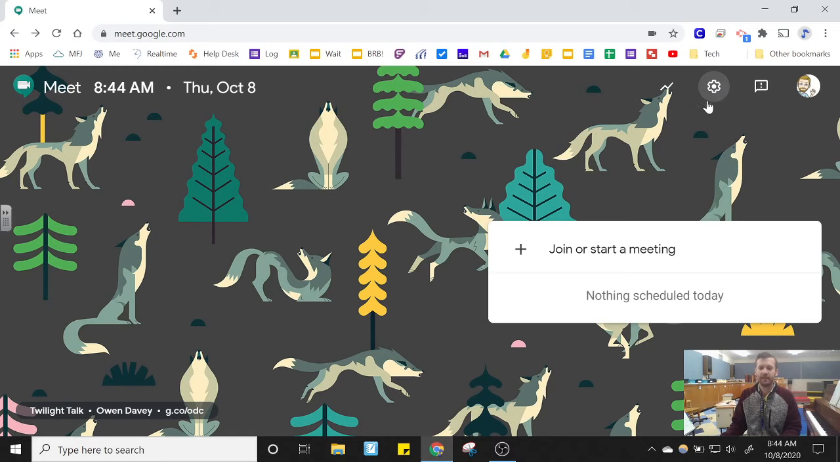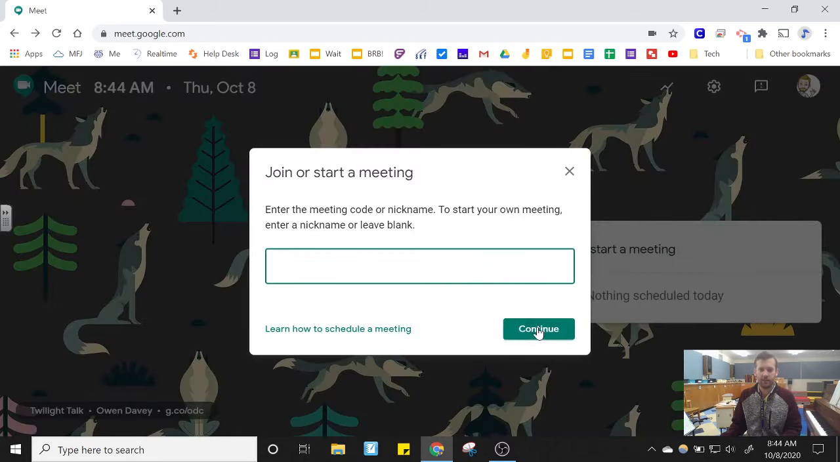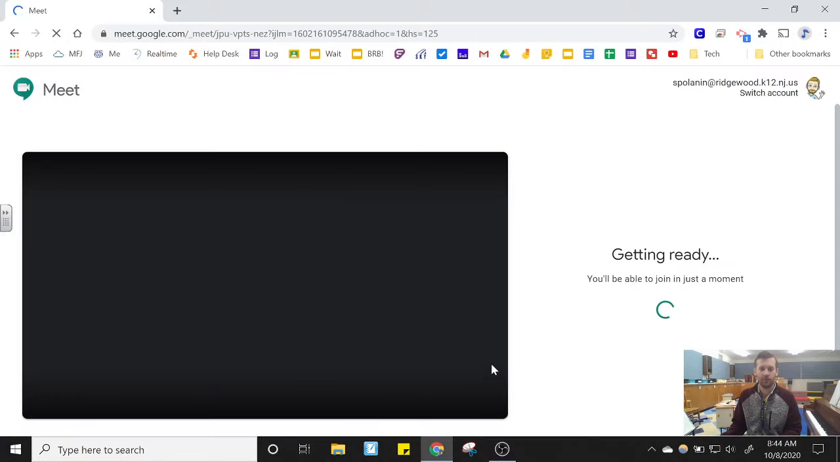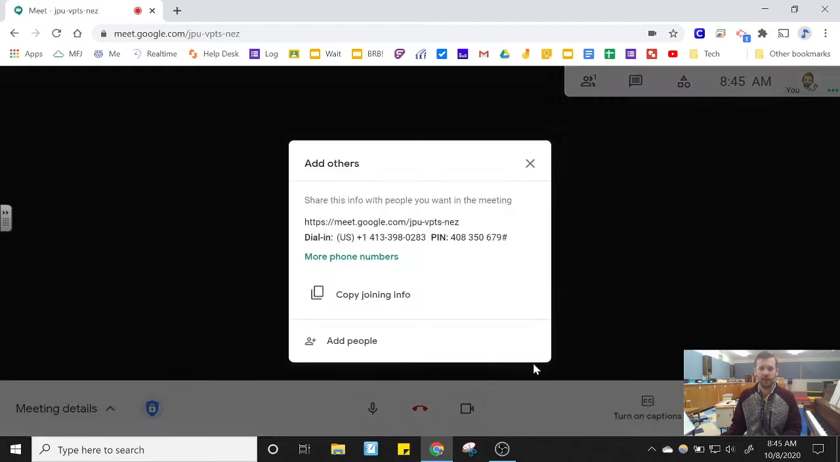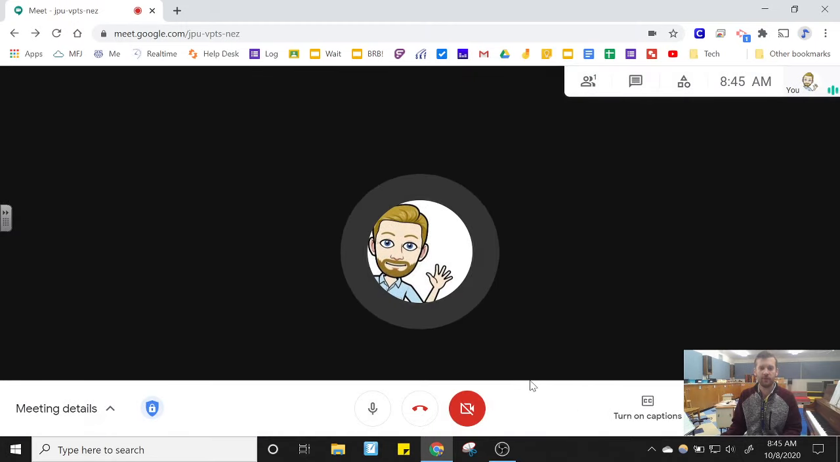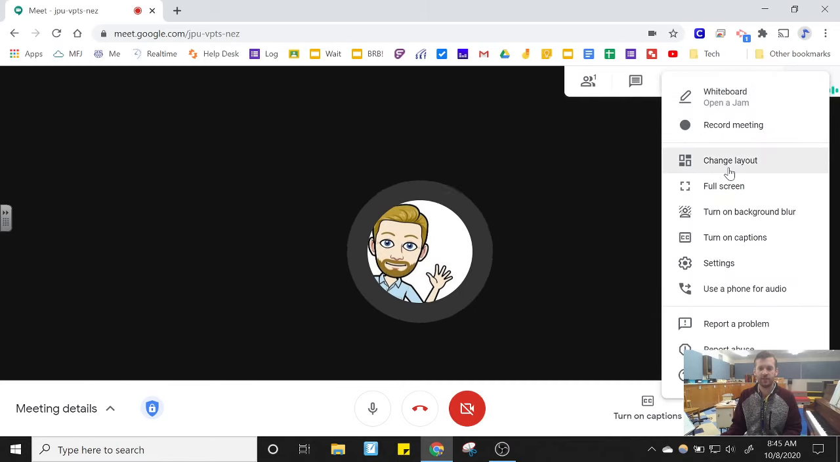The next one is the layout. So when you are in a meeting, my camera will not work for this meeting, but that's okay. When you join a meeting, layout can play a big role in your connection not working. So under settings, you can change your layout.